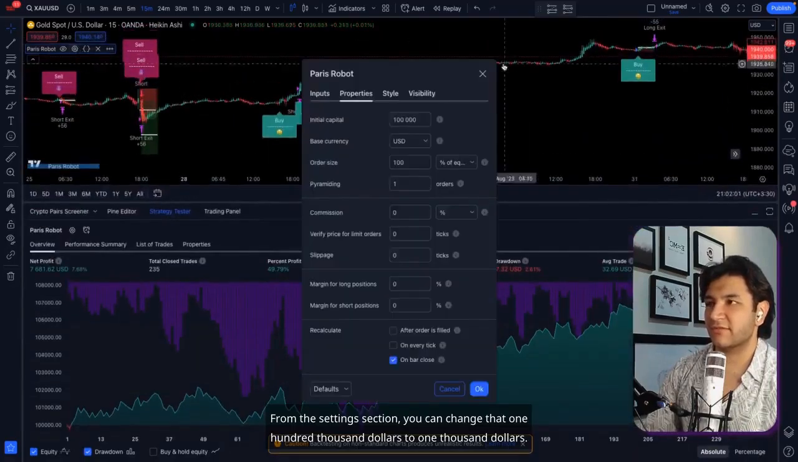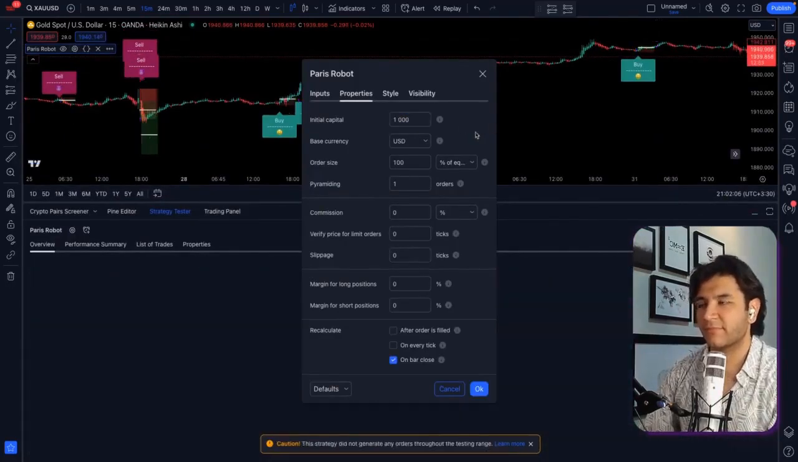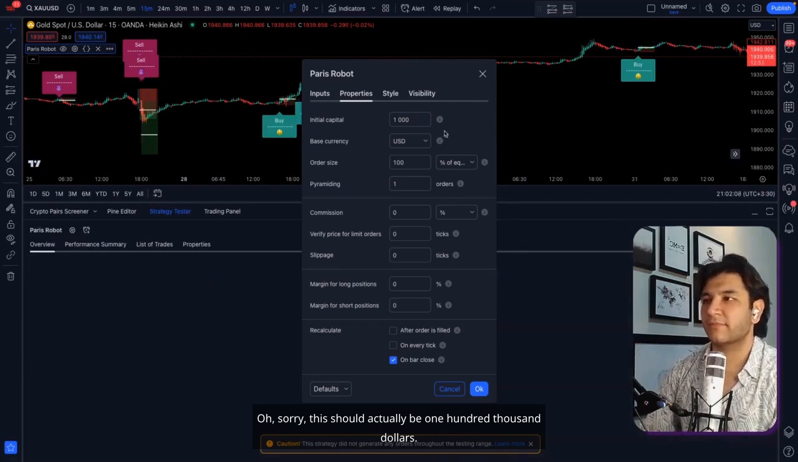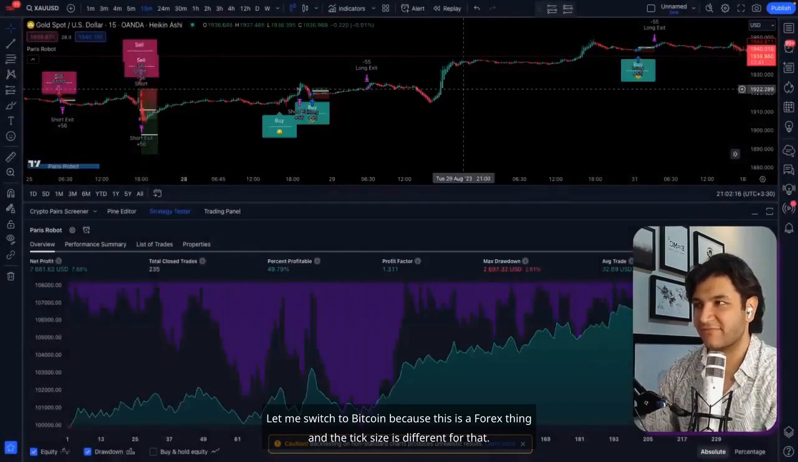From the settings section, you can change that $100,000 to $1,000. Oh, sorry, this should actually be $100,000. Let me switch to Bitcoin because this is a Forex thing, and the tick size is different for that.